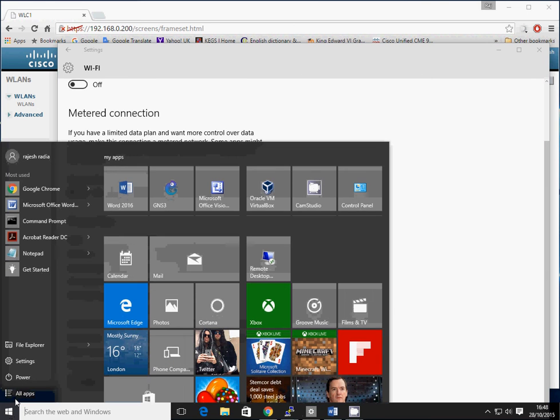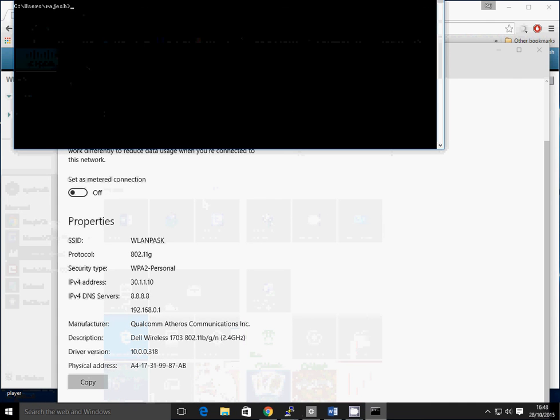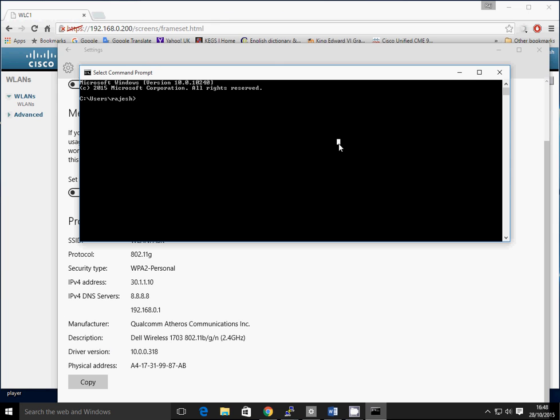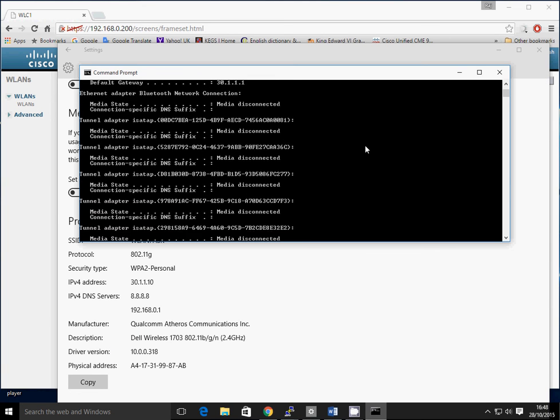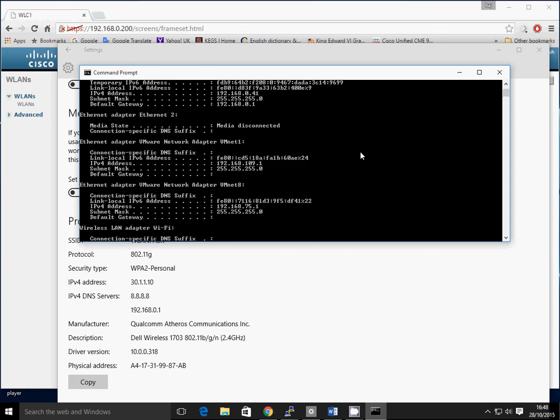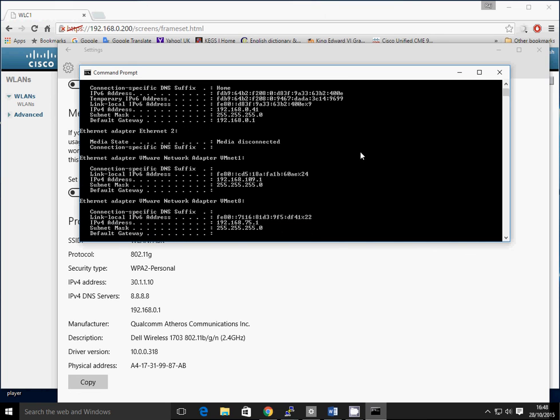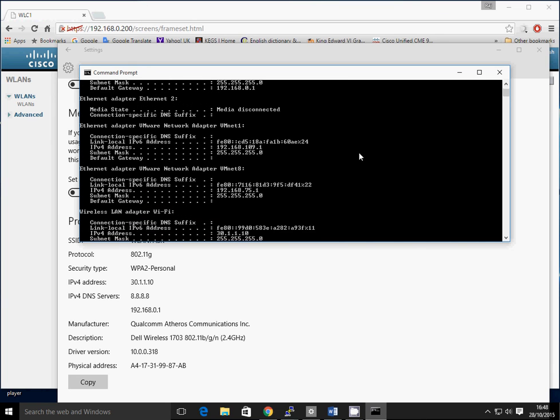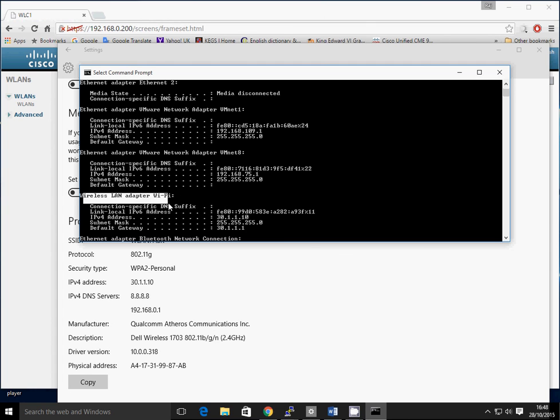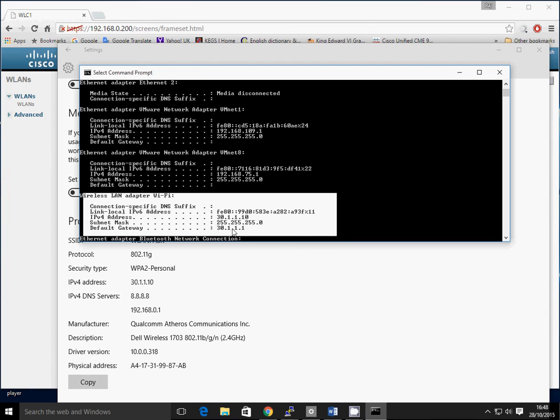So if I just bring up the command prompt and then do an ipconfig and scroll up to my wireless connections, I've just come past it. Here we go. That's it. So there's my wireless connection. And it's received an IP address of 30.1.1.10, and the default gateway is 30.1.1.1.